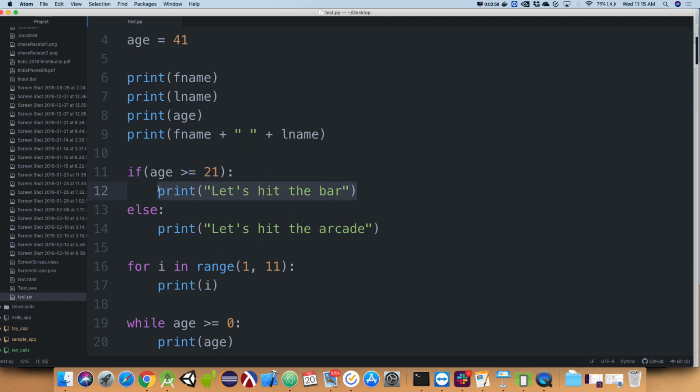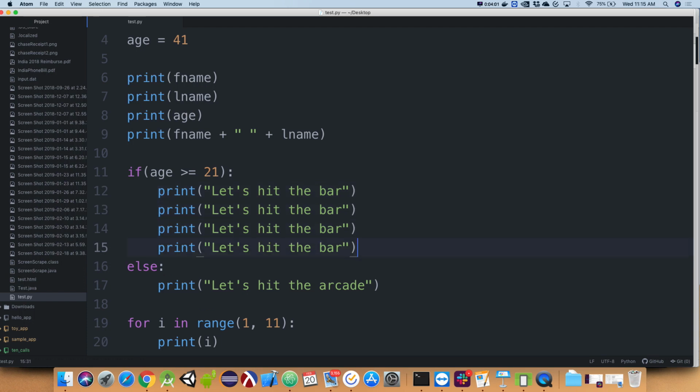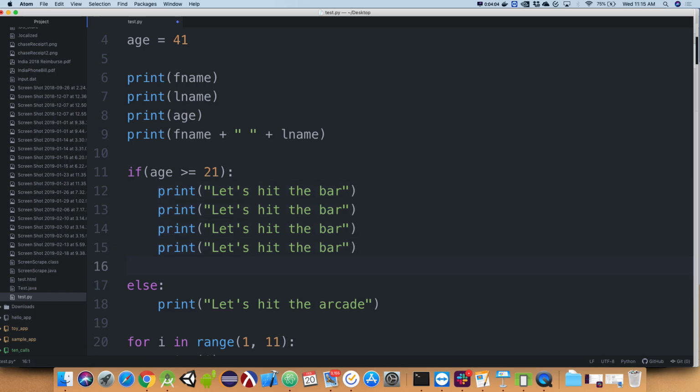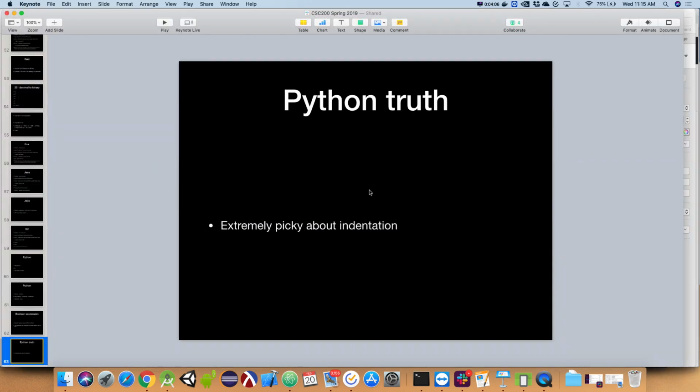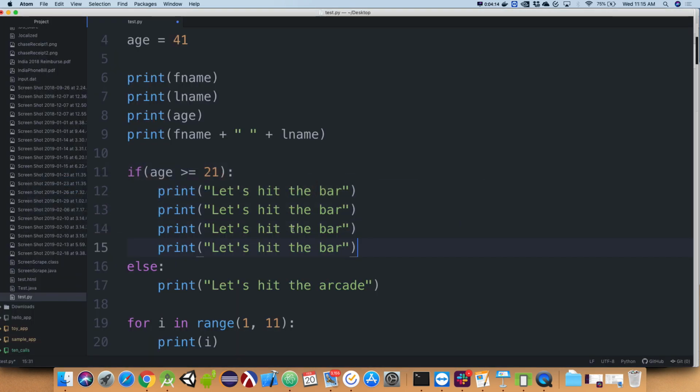Now, I can have a whole bunch of lines of code under here if I want. What's important, and this is a Python thing, I mentioned the last slide here, Python truth. Python's extremely picky about indentation. And that's actually why Python is such a good first language. It forces you to write structured code. All right, so when you look at this if statement, everything that is indented underneath that if statement belongs to that if statement.